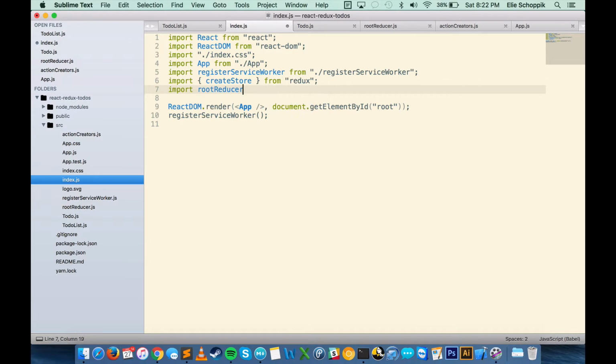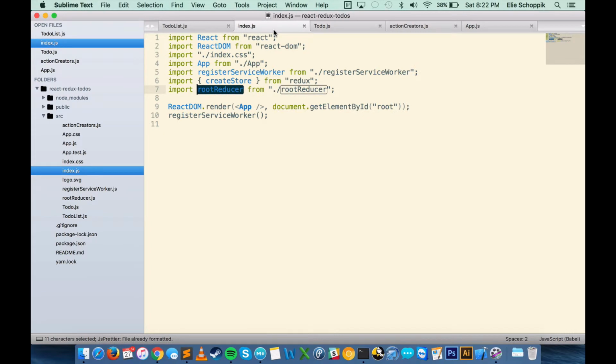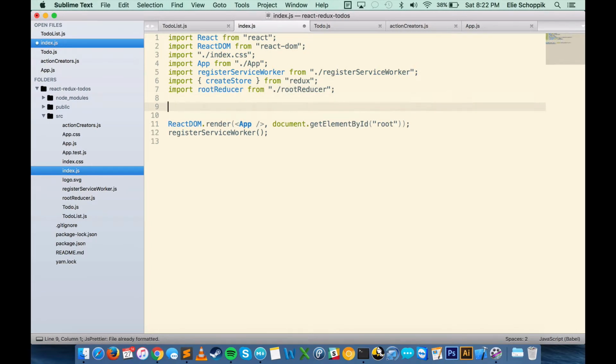We also need our root reducer from /rootReducer. This one is not destructured because in my root reducer, it's the default export right here. What else do we need? Well, that's actually it for now. We're going to make a store, and that is going to be the result of createStore with root reducer.